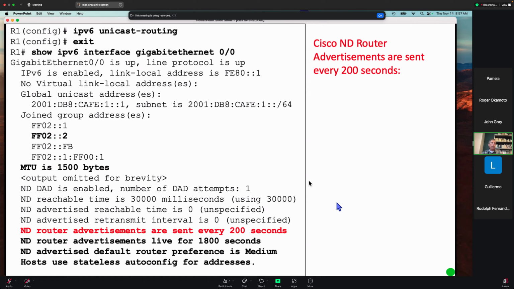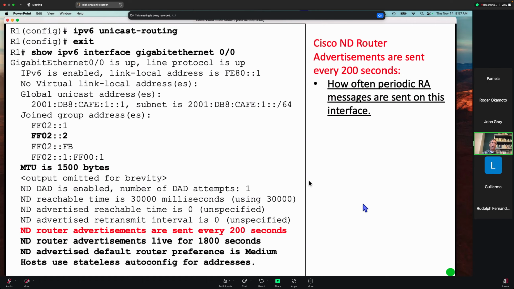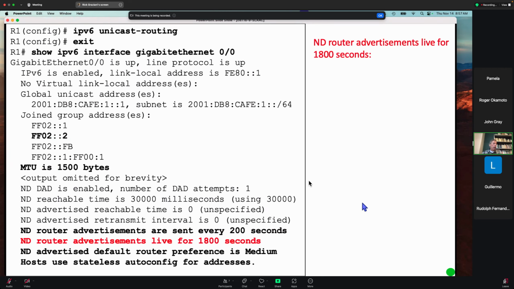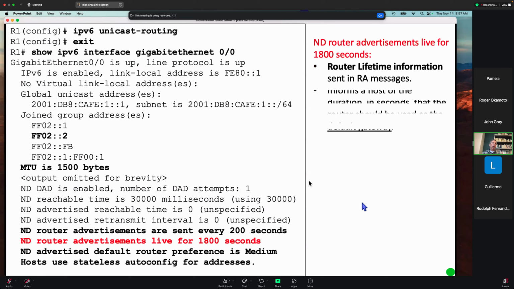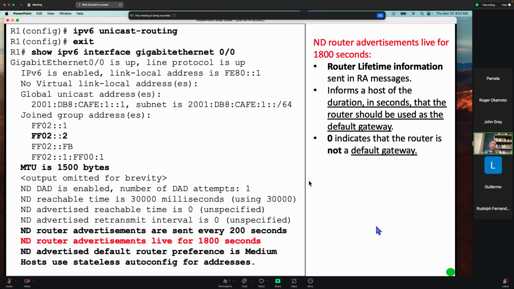So this here says send out the router advertisement message every 200 seconds. That's the Cisco default. Router advertisement messages live for 1800 seconds. What this means is this tells the host how long this information is good for. Some of the information you're going to be getting in this router advertisement is telling you that I'm your default gateway. So 1800 seconds. We're going to take a look at the router advertisement more in a moment here. Don't worry about this 0 here.